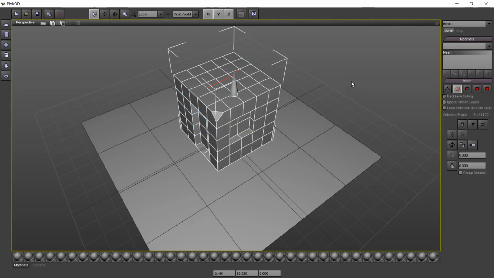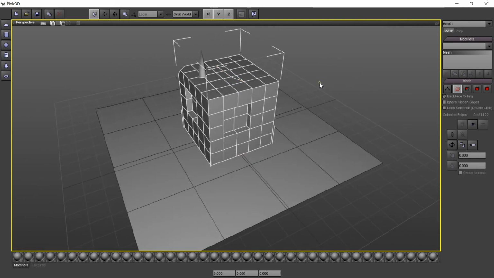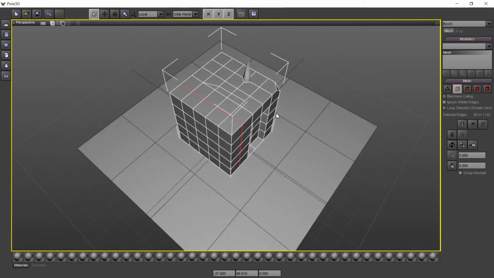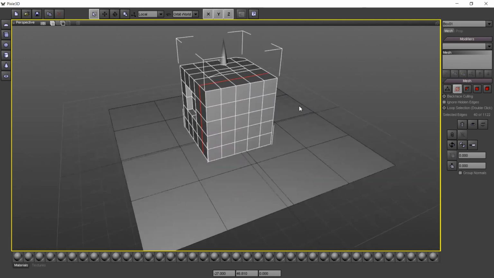Oh yeah, that's something I forgot to say. If you want to select more than one group, either edges or vertices or polygons, hold down Control key and you can select more than one. And I think Alt is for if you want to subtract elements in your selection. This can take quite a long time if you want to select individually edges like this. There's a small checkbox here that says loop selection. And if you double click on any edge, it will try to find a loop and it will select that for you. So that can save quite a lot of time.